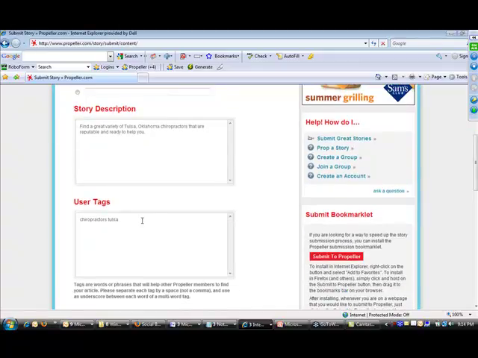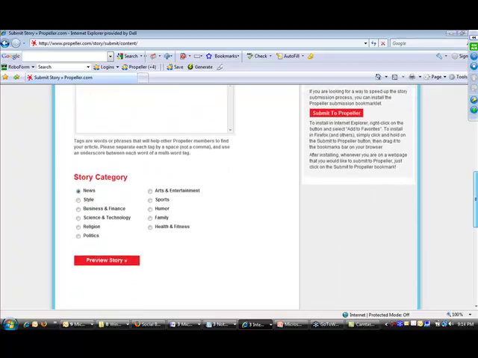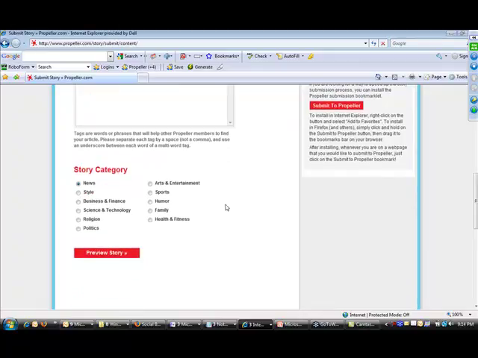But here, user tags, sometimes it will pull off those, so that's good. So you could try chiropractors Tulsa, you could try Oklahoma chiropractors. So yours would be, like bird watching, weight loss, whatever your niche is, goes right there. Story category, this is going to be more of a health type news because it's related to chiropractors. Could be business because it's about business as well.